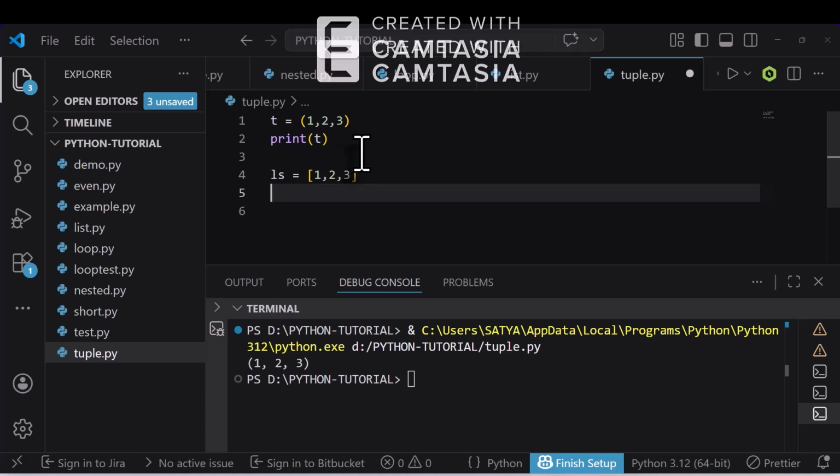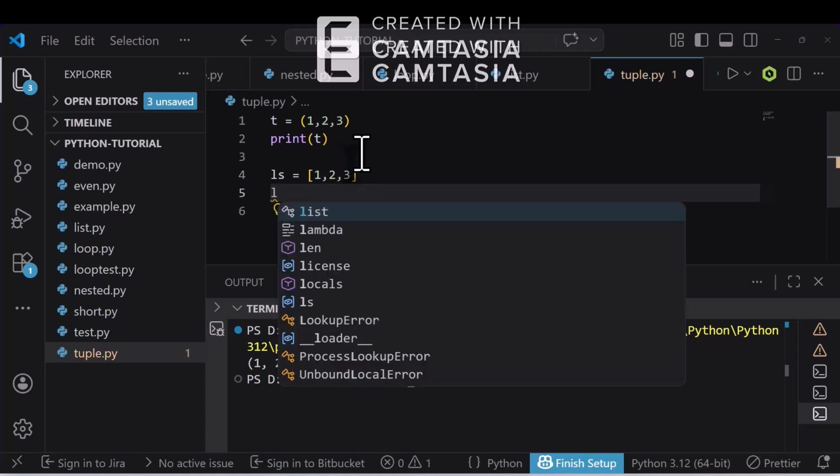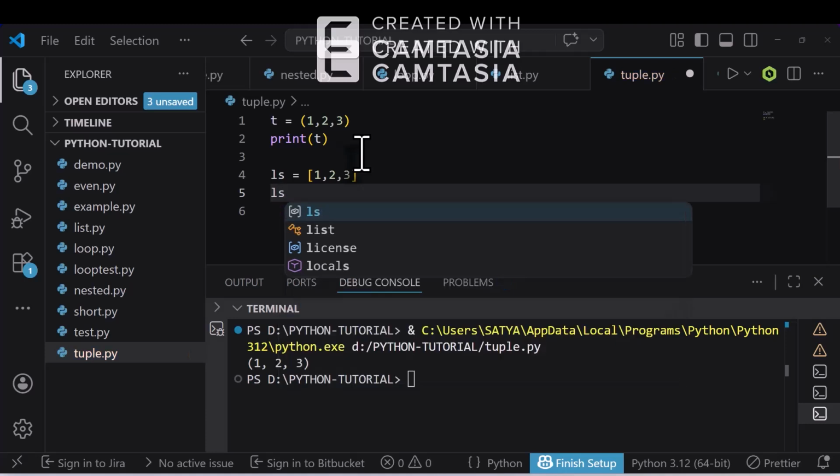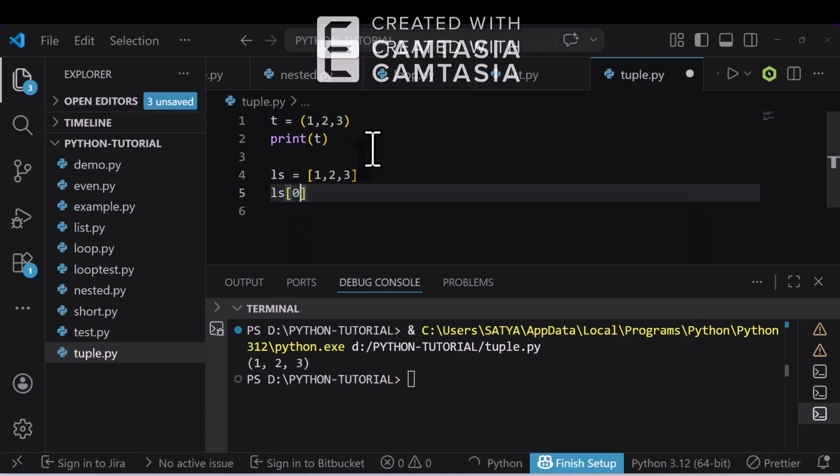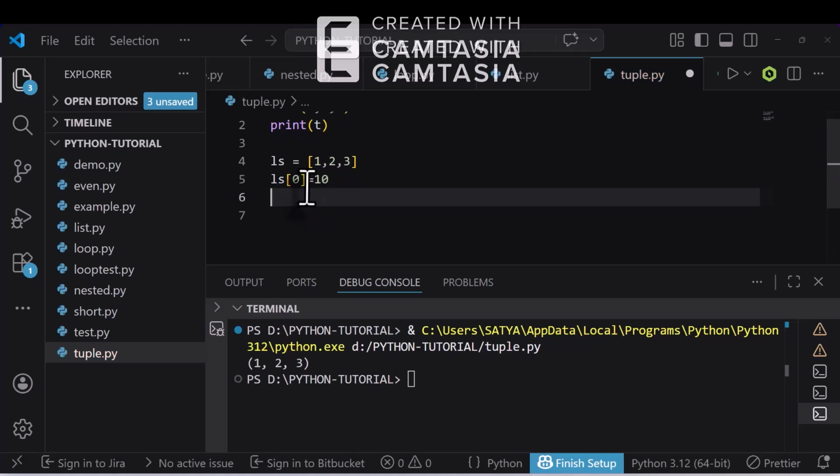Now, as I said, I want to show you the difference between list and tuple, right? So now I just want to assign a new number to this list at index 0, right? So now when I say ls[0], that means I want to assign a different number to this 0 index. So now here we have 1, right? So now I'm going to change it to, let's say 10. That means the first element is now changed to 10, right? It is no more 1 now.